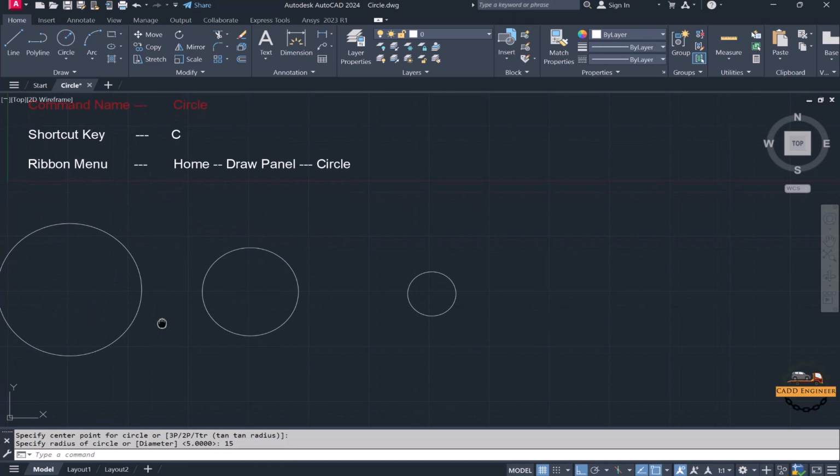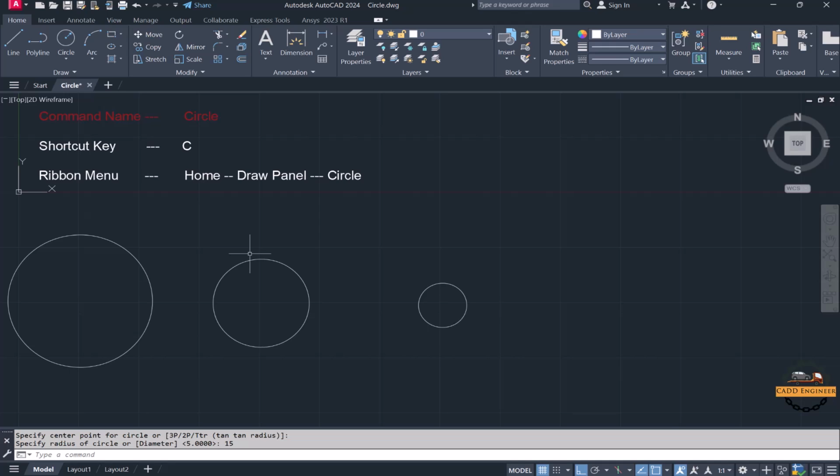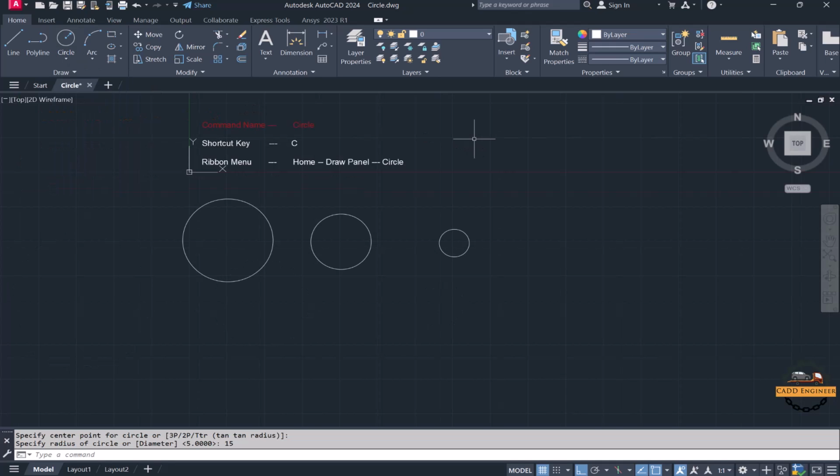Now, for making more circles, we can take shortcuts or we can directly take from the panel. Let me show you first by the shortcut, then we'll see from the panel. I'll type C, enter. Now, I want to make a diameter circle. For that, we just click on the screen. After clicking, you see it's asking to specify radius of circle or diameter. So for diameter, we'll type D, enter, and specify the diameter value. For example, I want to make a 30 diameter circle. I'll put 30 and enter.